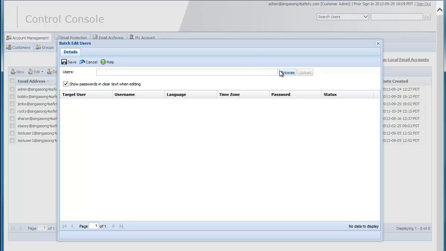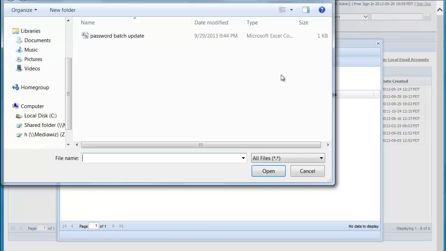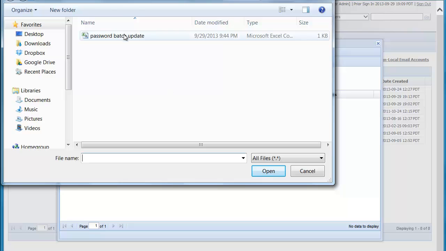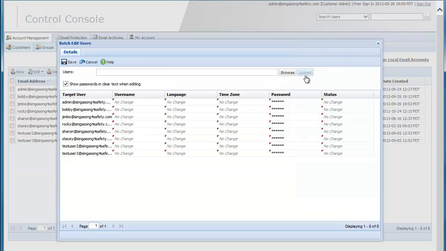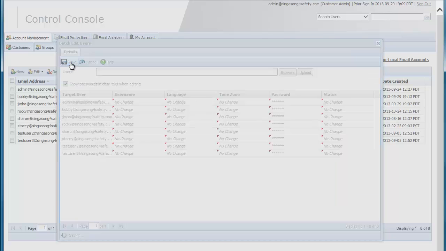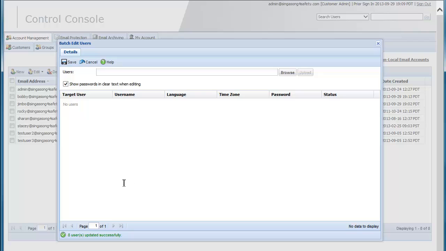But basically, once your file is ready to go, you can see the help here for specific formats. When your file is ready, you click Browse, and here's our file. And let's upload it. Okay, so we have our primary email addresses listed here, the passwords that we chose, and just click Save. And there you go. All the user accounts have been updated quickly. Great time saver.